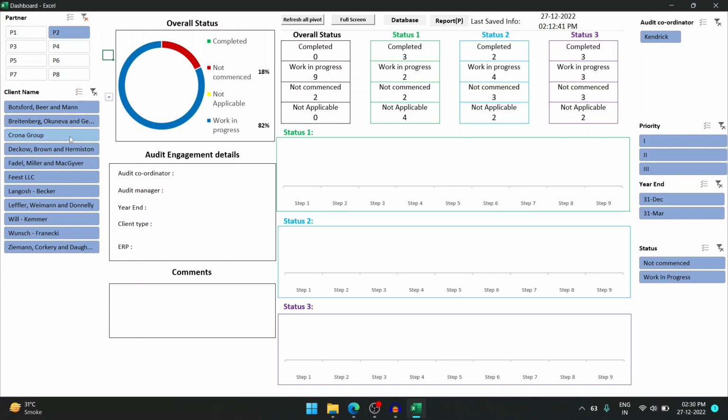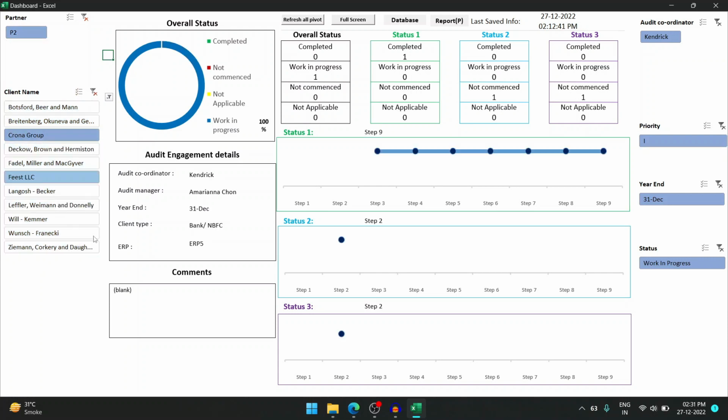So let's say for example I selected a Corona group, it will show up. It will show up who is the audit coordinator, it will show up who is the audit manager, it will also show up the year end, client type and the ERB which has been used. Right now the comments are in blanks.